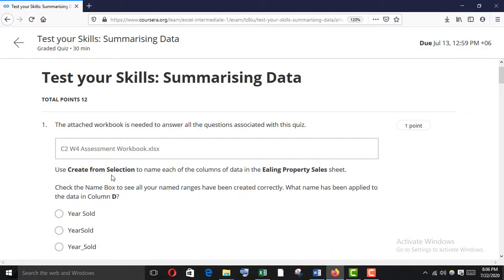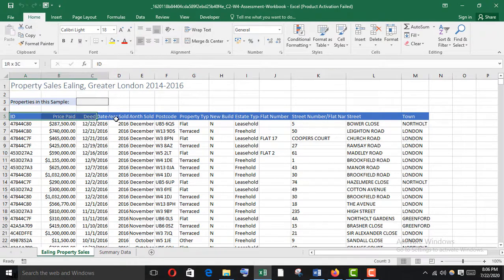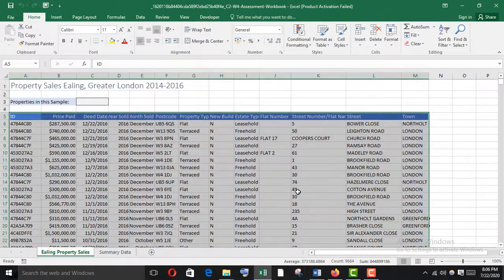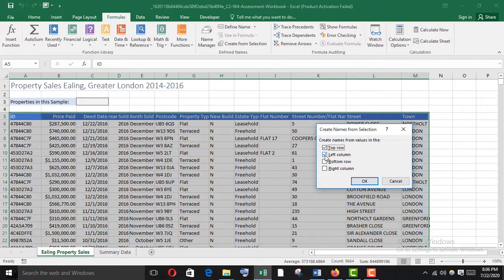Also use Create from Selection to name each of the columns of data in the Ealing Property Sales sheet. Check the name box to see all your named ranges have been created correctly and what name has been applied to the data in column D. So just open and select all through Control Shift Down Arrow. Now go to the Formulas tab and use Create from Selection and top row. Okay, only top row, just OK.